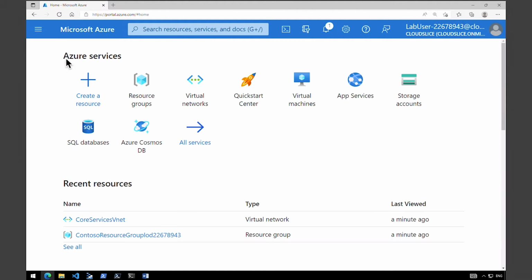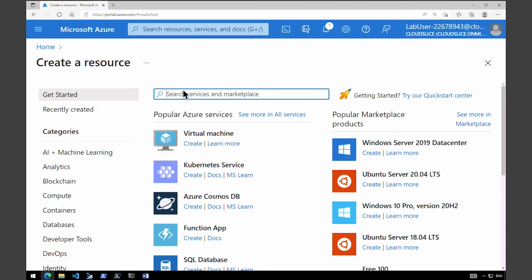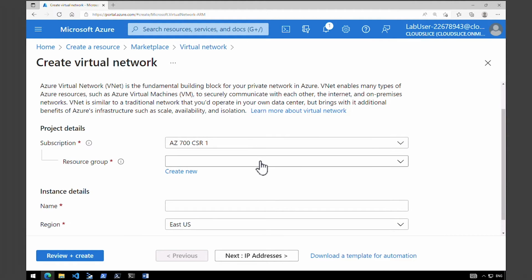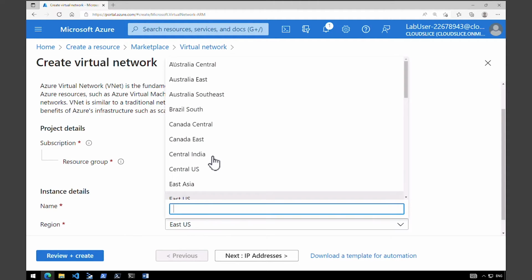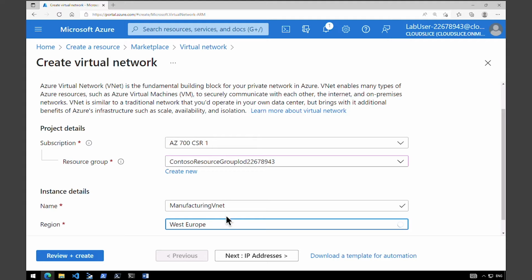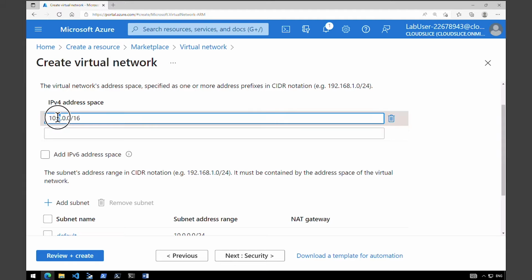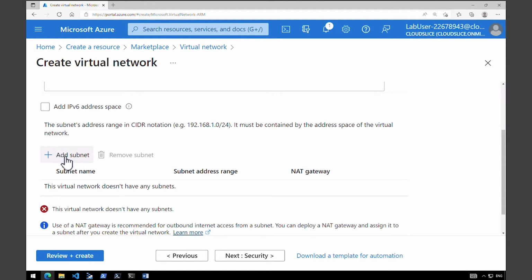So I'm going to go back to home. This time, click on create a resource. I'm going to type in virtual networks and select the virtual network. Click on create, and I'm going to select the existing resource group we've been using. Under name, I'm going to give this time manufacturing VNet, and the region, instead of East US, we're going to select West Europe. So select the region and go to IP addresses. So this time instead of 10.0, we are going to put 10.30.0.0/16. And after that, click on add subnet.